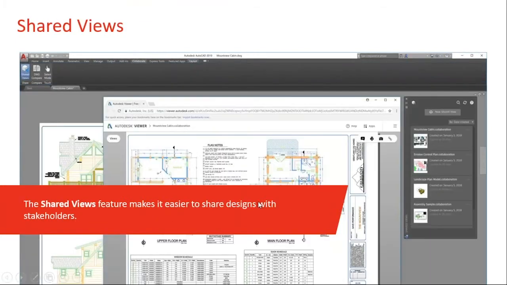Shared views. All right, so these actually used to be called design views previously. And now they've been in AutoCAD for a while. So even if you don't have 2019, you can still do this. But they used to be called design views. Now they've got a name change. And they're faster and they're better, able to leap tall buildings. But what the heck are they?